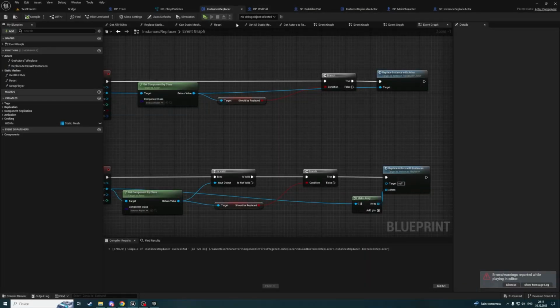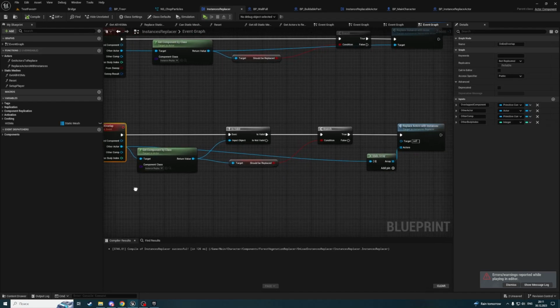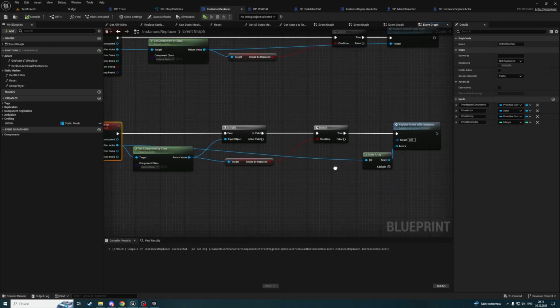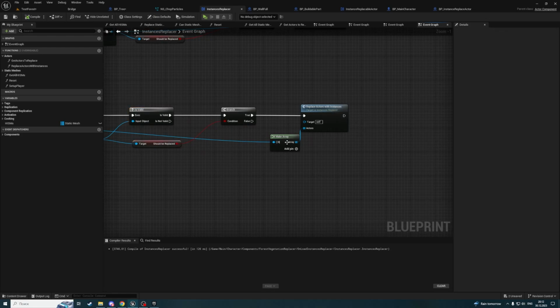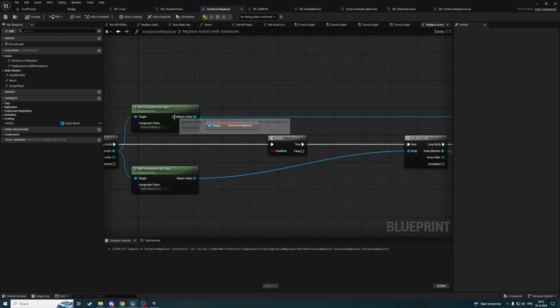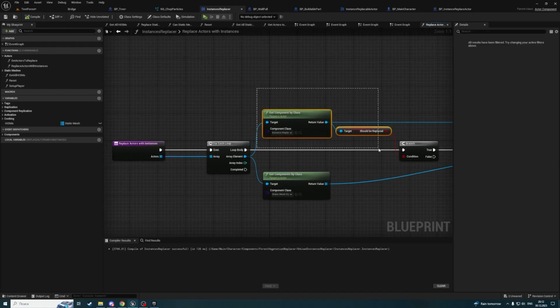Let's open our instance replacer component, a component that we're adding to an actor that holds all the instances. In our case, for an actor with a sphere, and open event graph. Here we have On End Overlap, and we're calling Replace Actors With Instance every time when overlap ends. But also we have some checks here, like Should Be Replaced and so on.